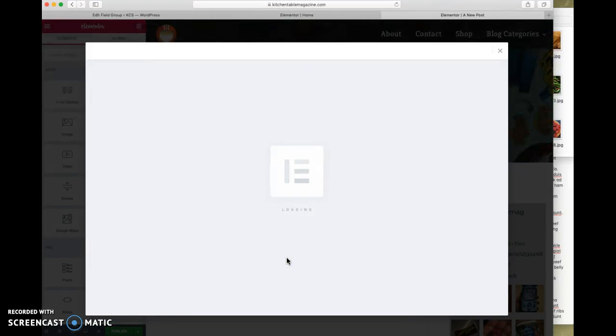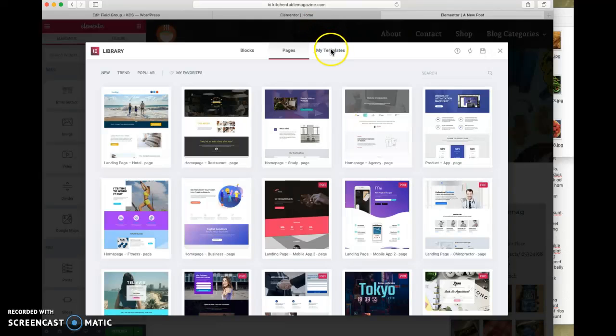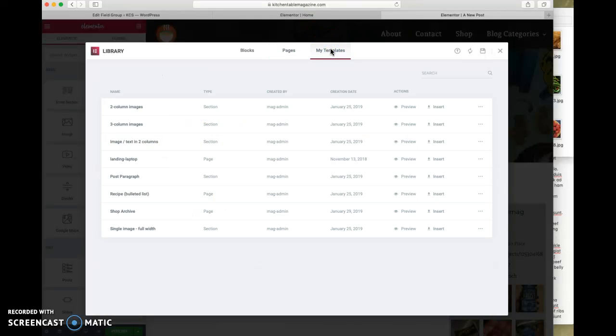We're going to start out by adding a template. So I made all these pre-formatted templates. Please let me know if there's something that's not in here that you're looking for. I'll customize one.